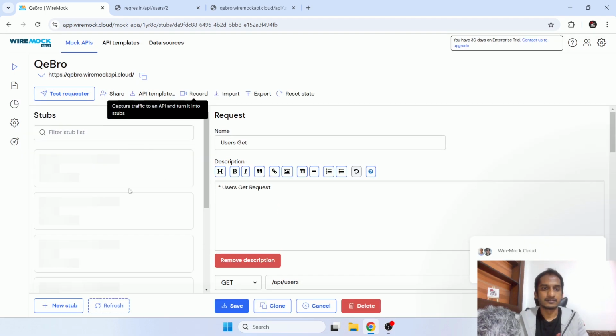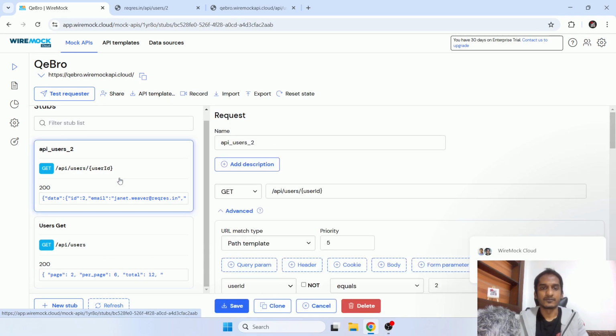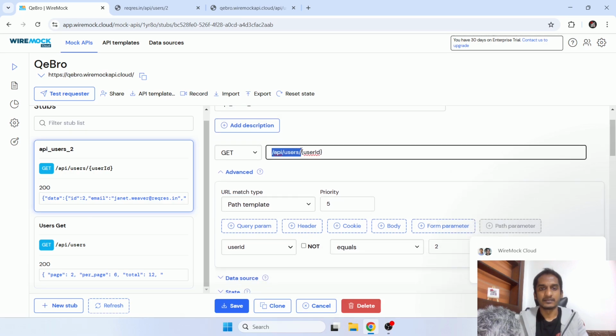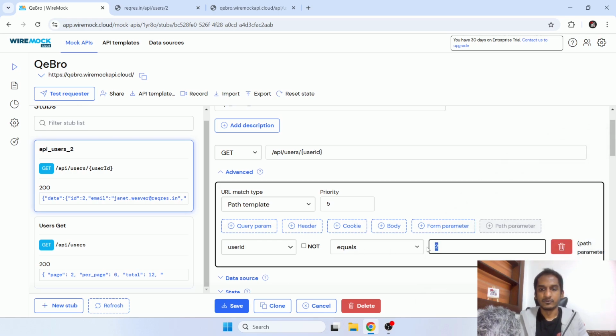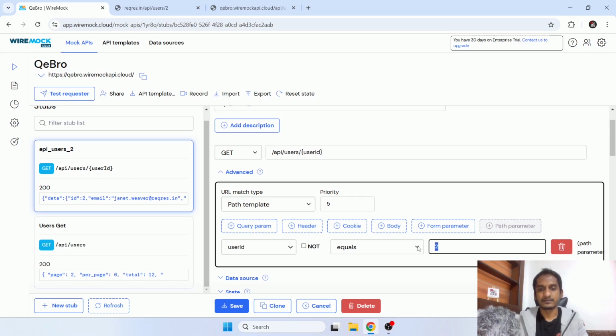Now let's see. Okay, still it's refreshing. Here, this was our first one which we created manually, and this is the second one, which was created from record and playback. It has API users 2 as the name, and here you can see the path parameters are there. For the path, a variable is created called userId, and the variable is assigned the value 2. So when a request is sent in, it will be assigned here as 2. This was created for matching the path parameter. So if you send 3, it will fail.